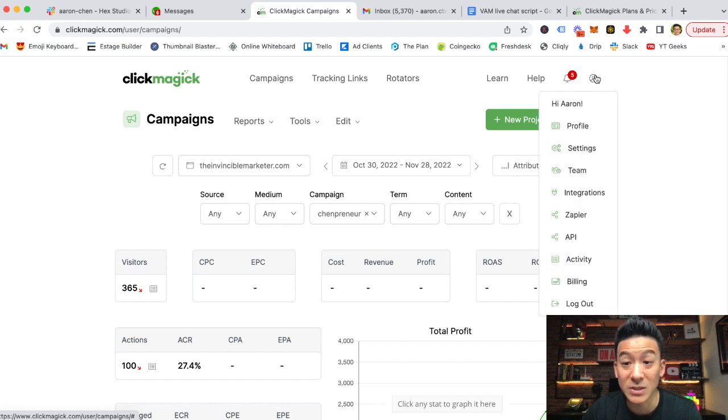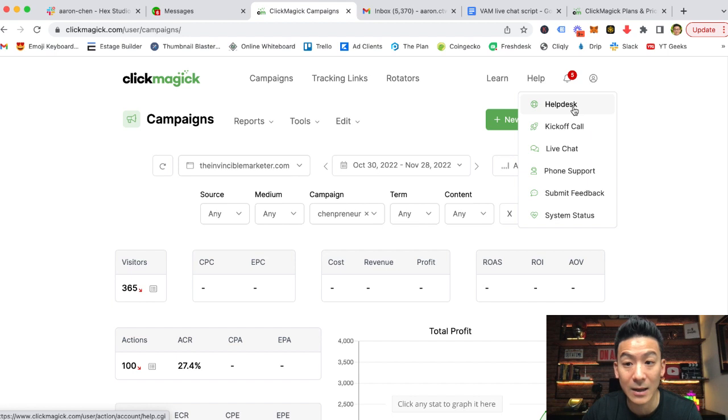So support is really good. If you come straight to help, okay, so first of all, they've got a great help desk. They've got live chat. If you send an email to their help desk, they usually come back within a few hours. That's a great thing about Clickmagick, right? So you don't have to wait 24 hours. Some click tracking software, they don't even get back to you within 24 hours. You have to wait for 48 hours before they even get back to you. These guys, usually a few hours, depending on your time zone, they will get back to you.